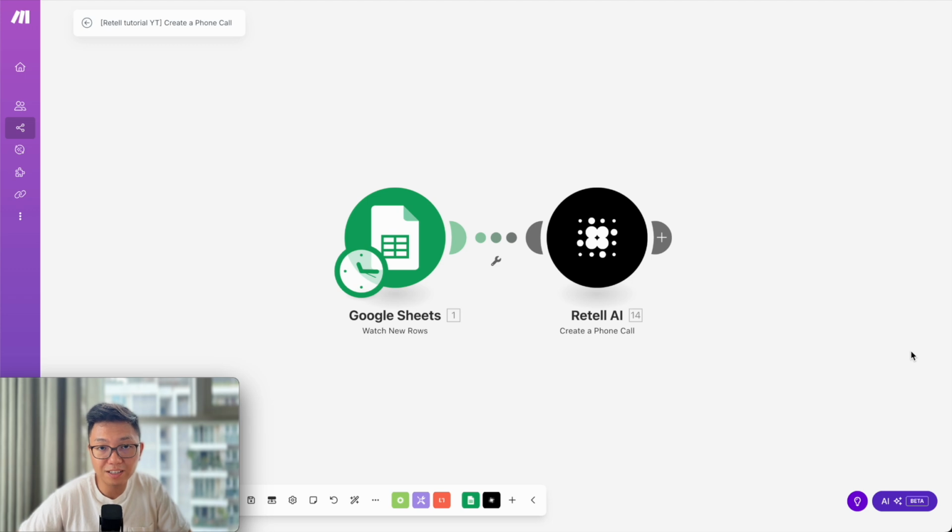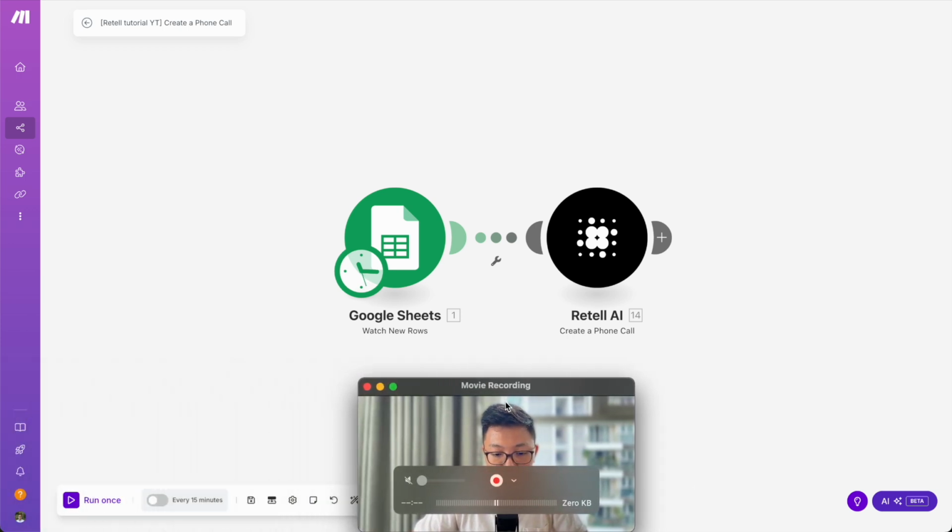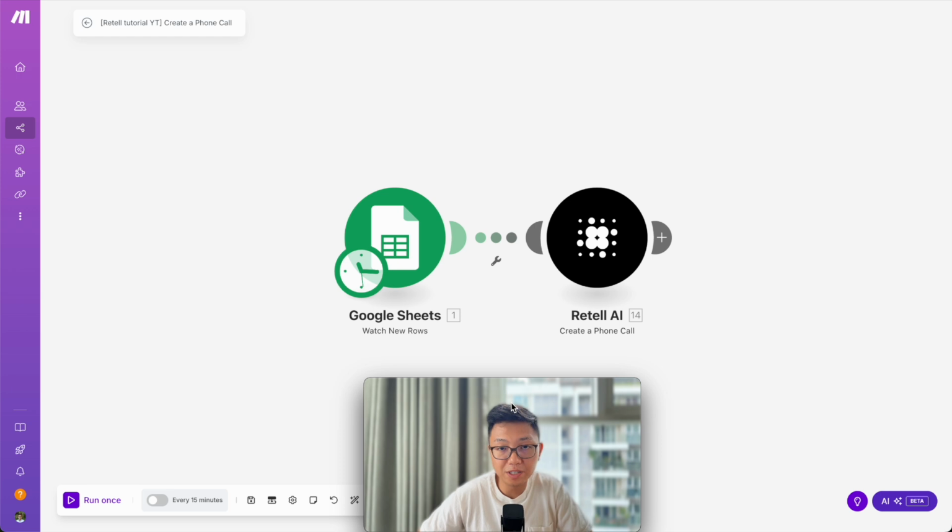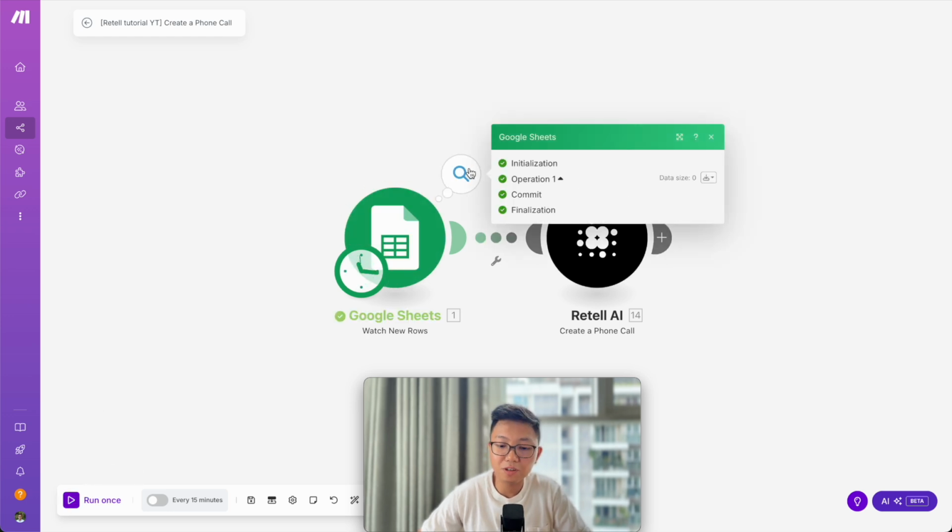Okay, so now let's do a quick demo to see how this scenario would work in reality. So what I can do here in reality when the automation is ready is that I can turn it on and set it to run every time a new lead is added to this Google Sheets. But for now, I'm just going to click run once manually in order to test the automation and see how it works first. All right, so if I click run once right now, since no new row has been added, nothing will happen.